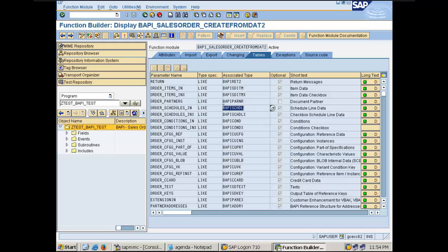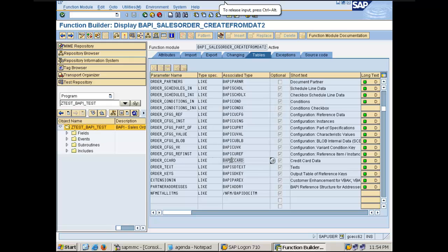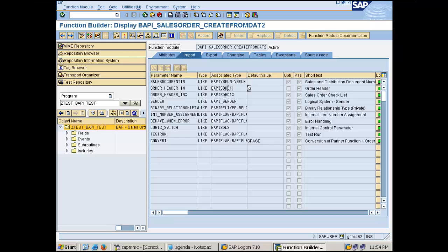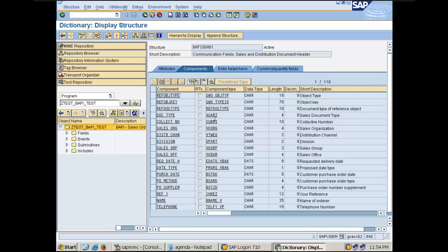We have a schedule line table, but SAP has created a new structure and calls it here BAPI SCHDL. Similarly for credit card and for text, and then for condition records we have standard tables in place. So I want you to think about why SAP is not utilizing the standard tables, because a table itself is a structure, it's just carrying the data. Why are we not using VBAP here, or why can't we use VBAK in order header? This is very similar to VBAK, so why can't we use VBAK?